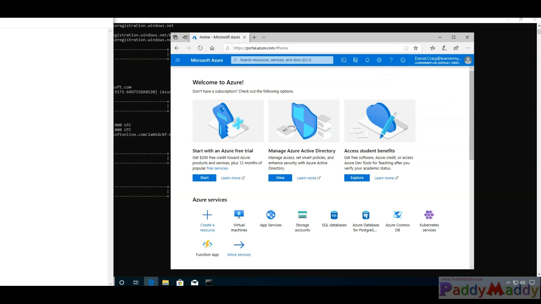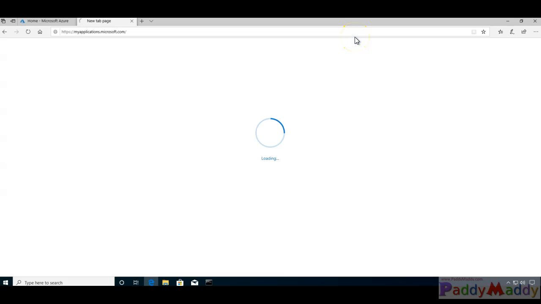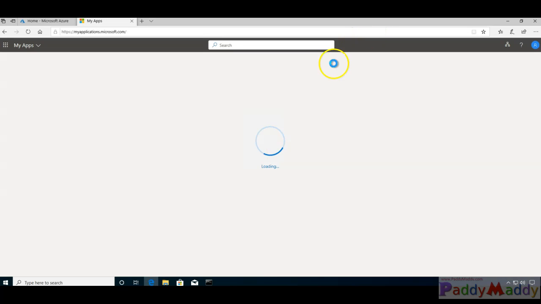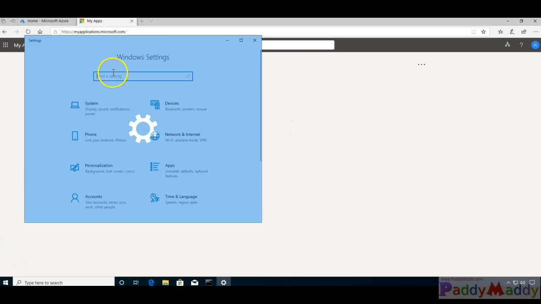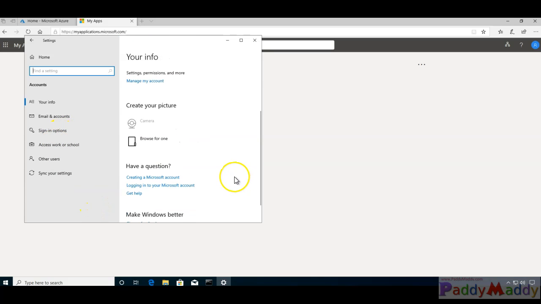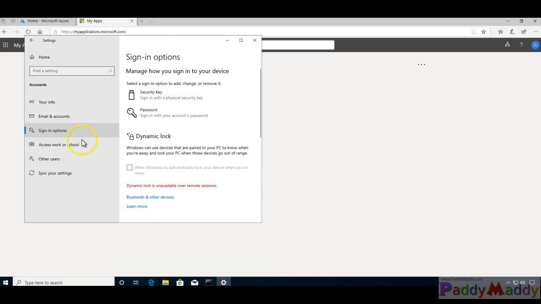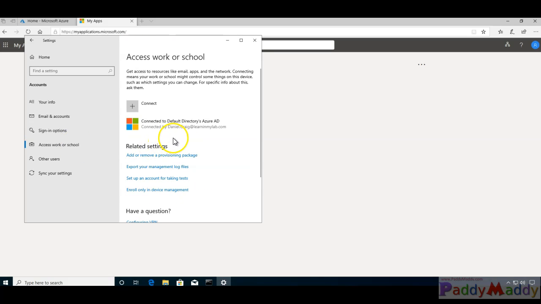Similarly, I can open maybe my apps, like my application specific one. There's a URL called myapps.microsoft.com. That would actually open my applications if I published any of the Azure AD specific applications in my Azure AD. And you can check out under accounts, like work access. That's another one. So access work or school, you see here, this is there already.